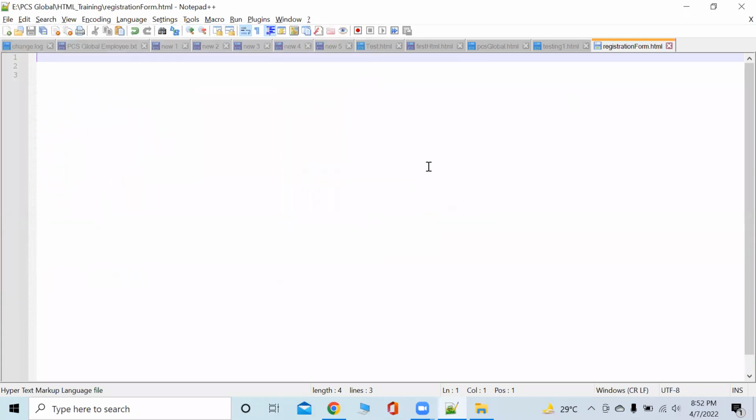Fine. Now this is our registration form. Now let's start. We'll do a little code, but you'll understand each and every bit. If you can do that, then it will be very easy for us, because I know people who get stuck.